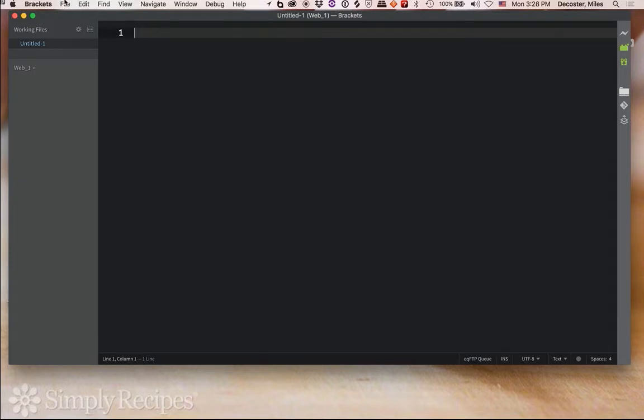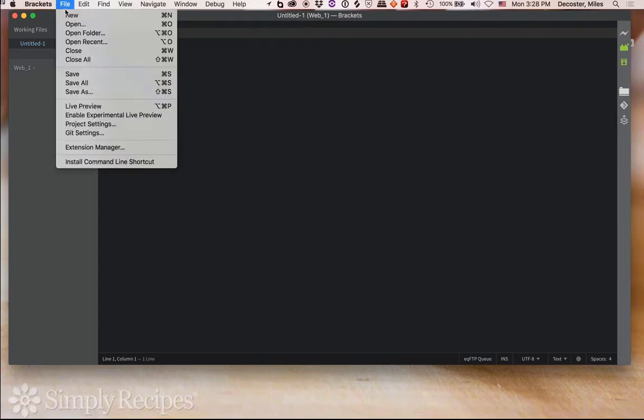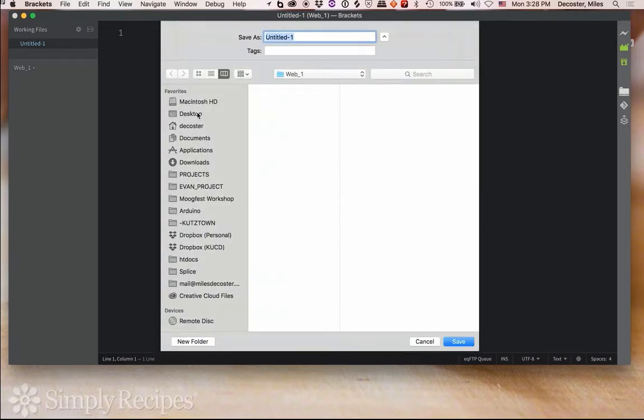I'm going to go ahead and save this file. So File, Save, or Command S. Save All will save a bunch of files, if you have several of them working on a website or something. Save As will let you change the name of your file. So we're going to go to Save. We haven't saved it yet, and we're going to call it web_template.html.